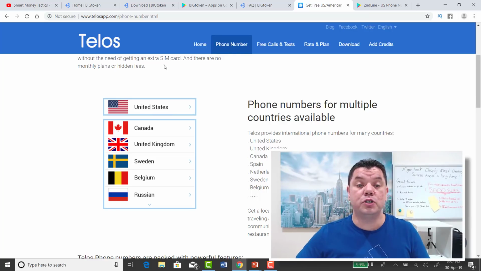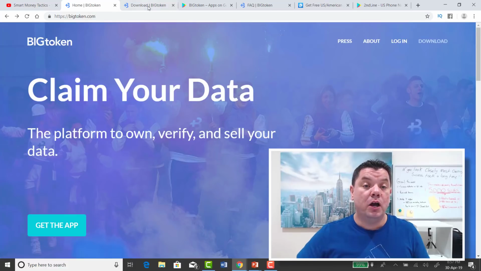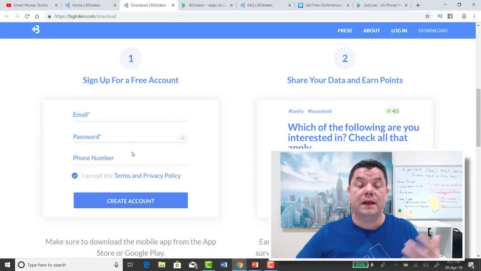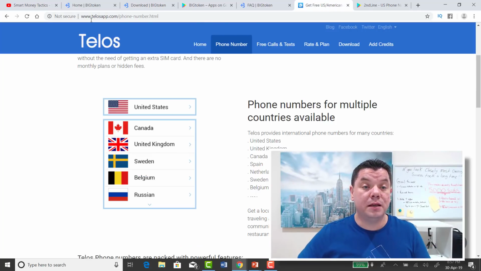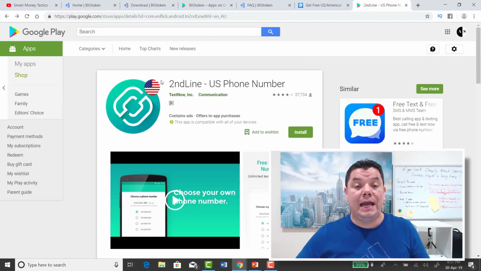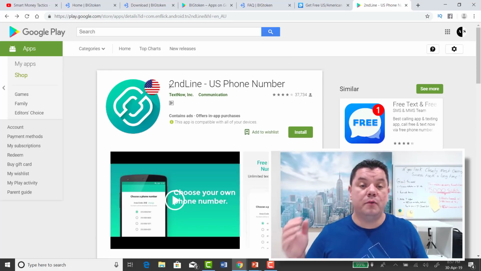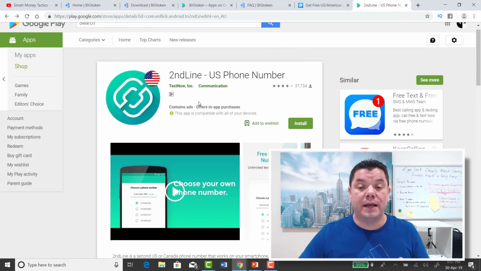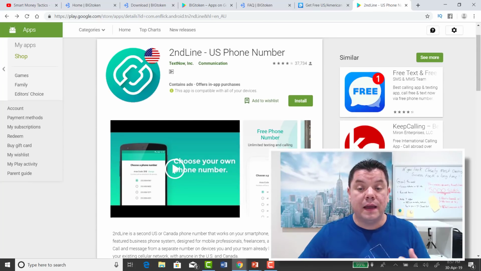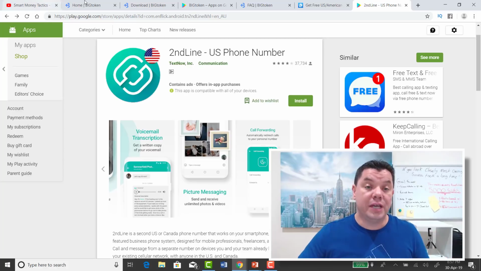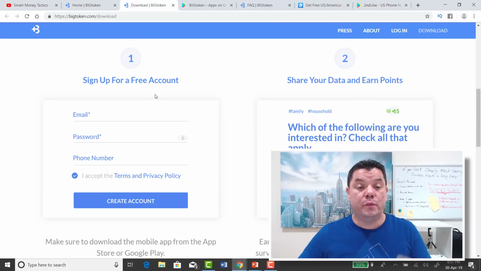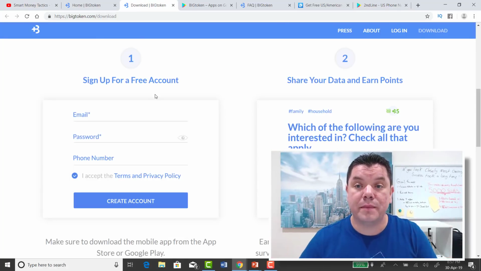And then once you do that, you'll be able to go back over to here and register for this. And then you can start making money online with this particular app. So that's the first way that you can do it, which is Telos. It's www.telosapp.com. The second way is through a Google Play app called Second Line US phone number, okay? So all you need to do is go onto here and register for this, and then you can create a second phone number for yourself, which then you can go back onto here and register for this, and then you'll be able to make money online.